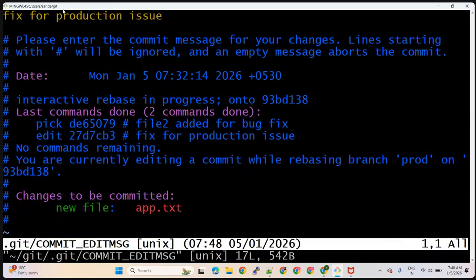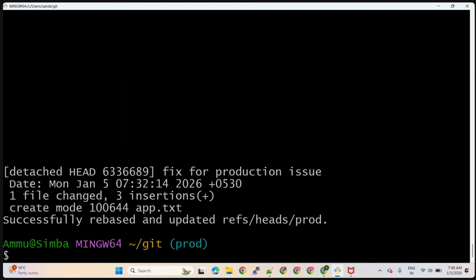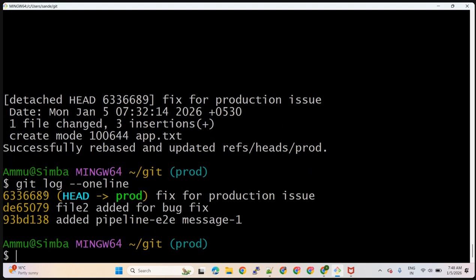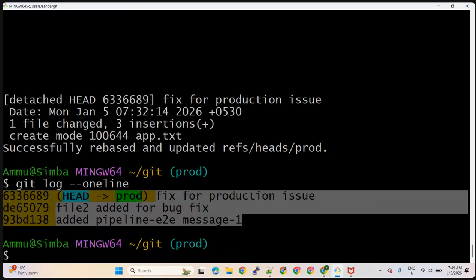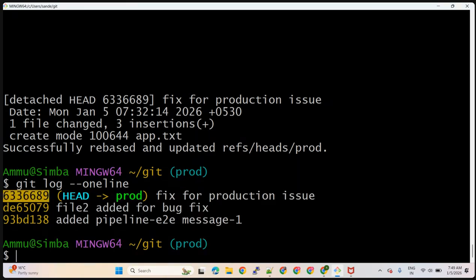So again, it will show the same commit message. Let's not modify this commit message, let's just save it. So are we able to see successfully rebased? Now if I do git log --oneline, no extra commit gets added. With a similar commit only, the file gets updated. So instead of creating one more commit on top of this, we can edit the file within the specific commit it belongs to. That we call edit.